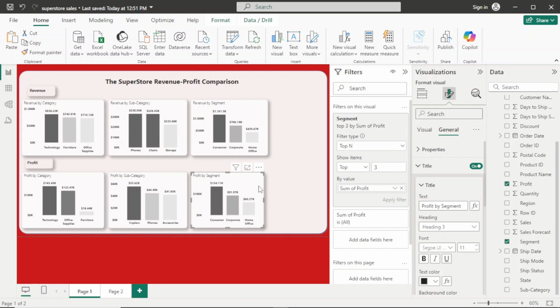Okay, let's finish up with the alignments. That is okay. So let's look at this. In both, the consumer segment is performing very well in terms of revenue and profit, followed by the corporate and then the home office.